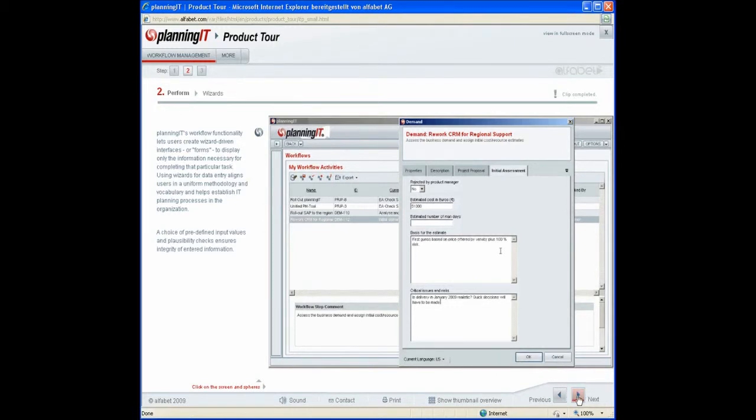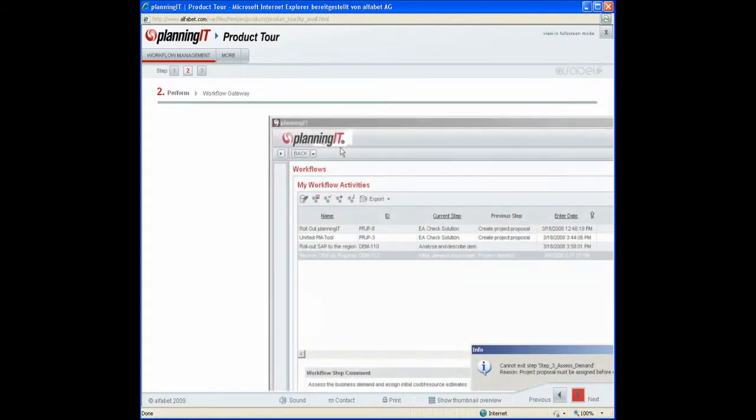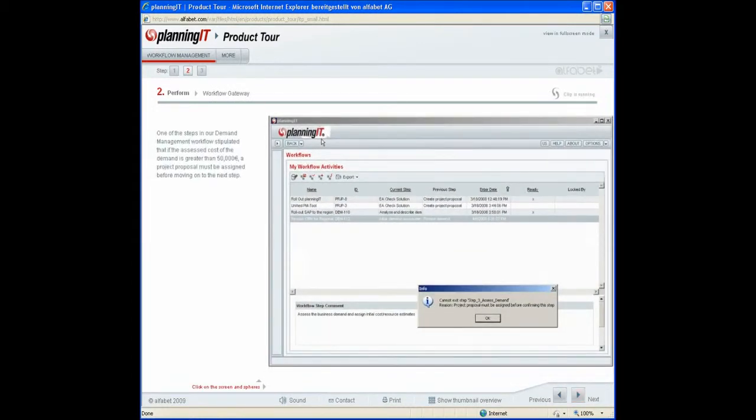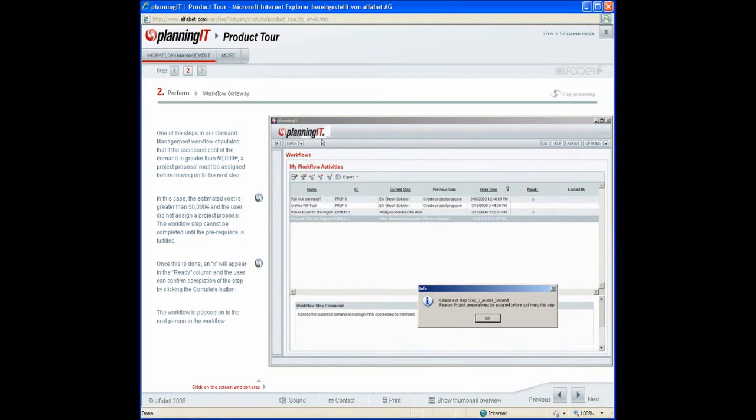Workflow Gateway. One of the steps in our demand management workflow stipulated that if the assessed cost of the demand is greater than 50,000 euros, a project proposal must be assigned before moving on to the next step. In this case, the estimated cost is greater than 50,000 euros, and the user did not assign a project proposal. The workflow step cannot be completed until the prerequisite is fulfilled. Once this is done, an X will appear in the Ready column, and the user can confirm completion of the step by clicking the Complete button. The workflow is passed on to the next person in the workflow.